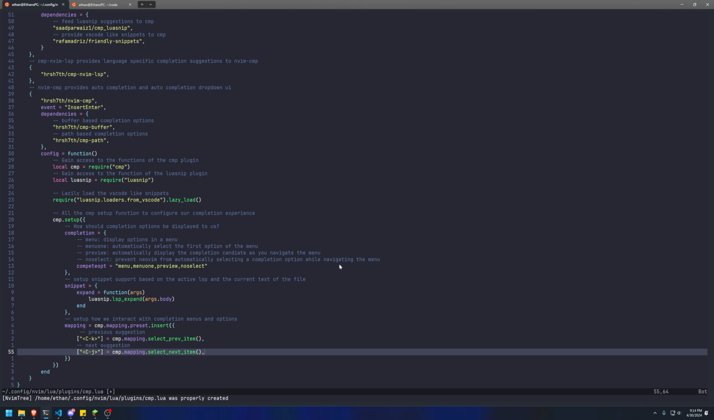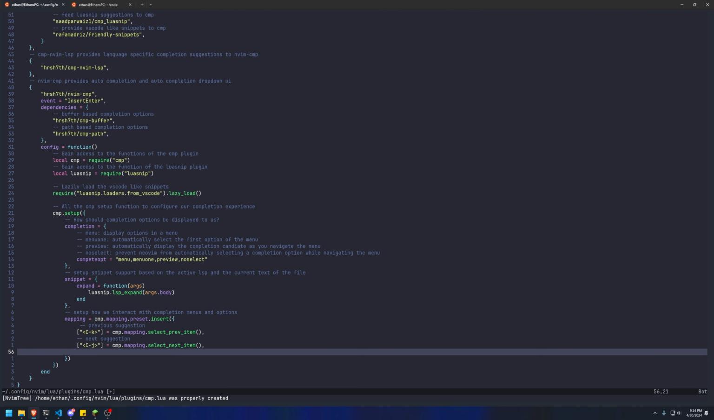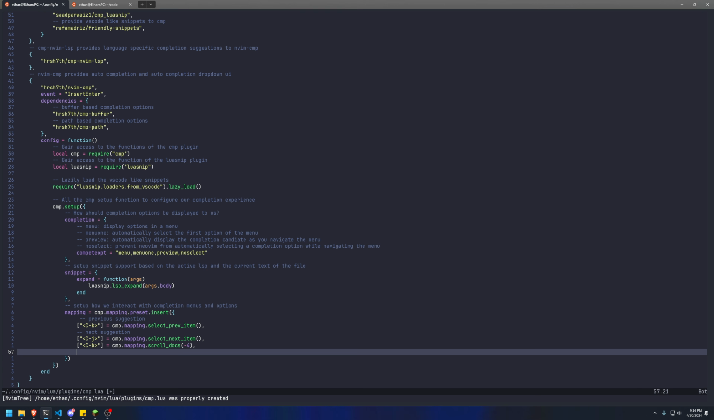Next, we're going to set up navigating to the next item. So this is going to be Control J. So we'll set Control J is equal to cmp.mapping.select_next_item. So you can go up and down the list. And then if you want to scroll the docs really fast, so maybe it's a really long document or a really long list of different completions, and you want to go multiple at a time, first we'll say Control B to skip down 4 items. And then we're going to say Control F to skip up 5 items.